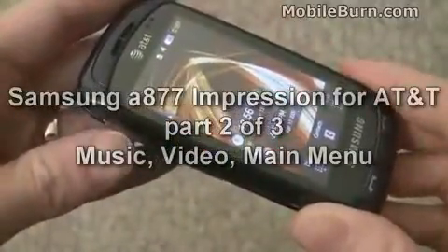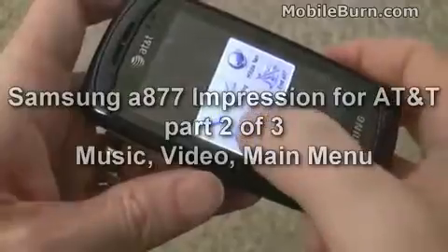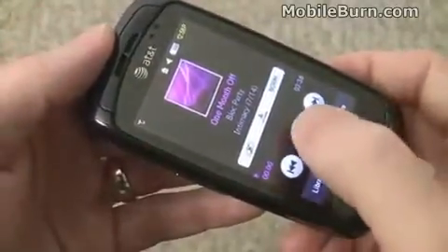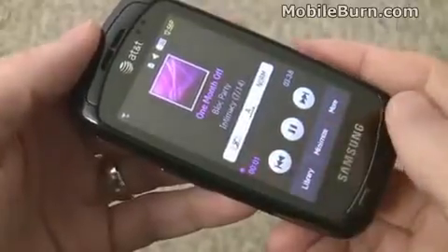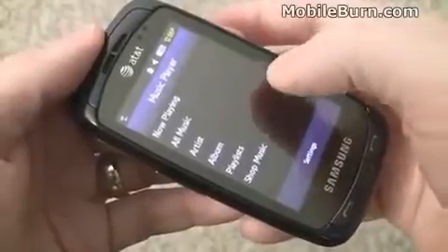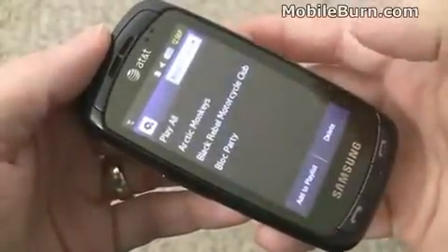I'm going to pull up the music player application. We'll hit the multitasking key, tap down here to hit the music player. You can see I've already got something loaded. We can go back to the library, and it organizes music the way you would expect. See different artists and stuff.